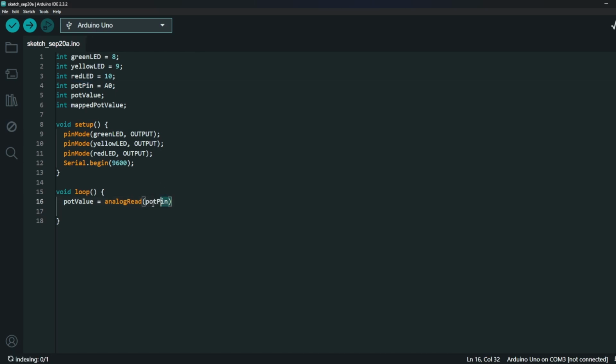So basically what this line of code does is analog read reads the value of pot pin, which is pin A0, and then stores that value in the pot value variable. You can verify that this configuration works by printing pot value to the serial monitor and checking if the values change as you turn your potentiometer. So I'm going to use the serial.println function.